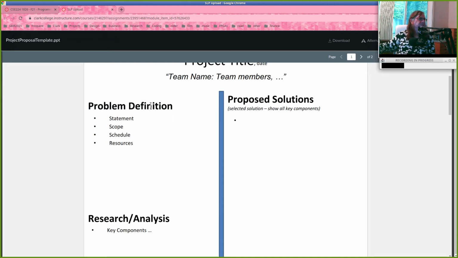So sections for this poster: problem definition. This is where you describe your project. So problem statement. What am I working on? I'm trying to build a glow-in-the-dark sundial, right?